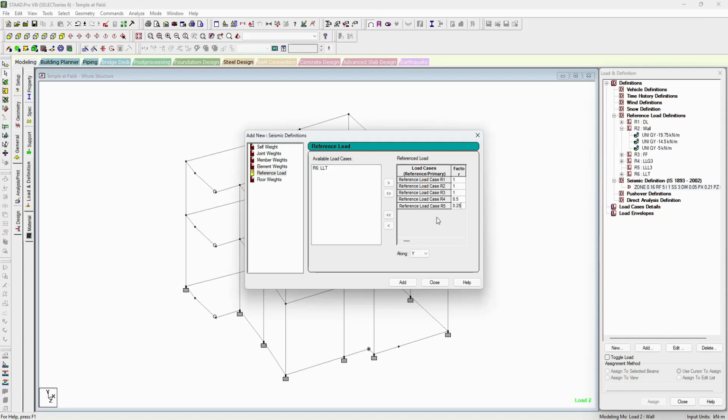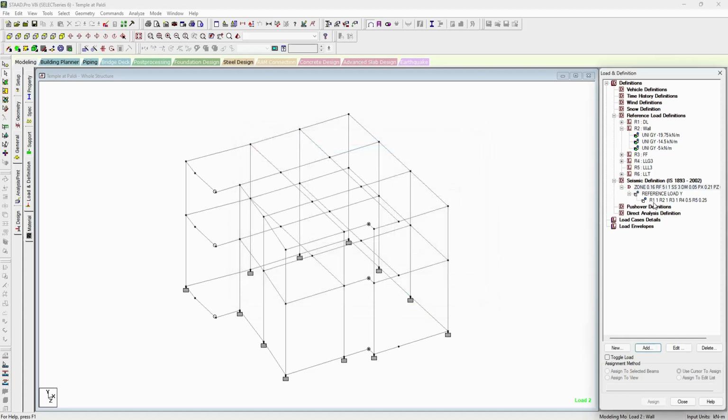Why this reduction in the live load? Because live load is not a permanent load. In the case of an earthquake, it gets reduced because the people run away. So you can reduce these loads, and the load shall come in the Y direction, and you will be adding these loads. The loads have been created, the seismic definition has been completed.